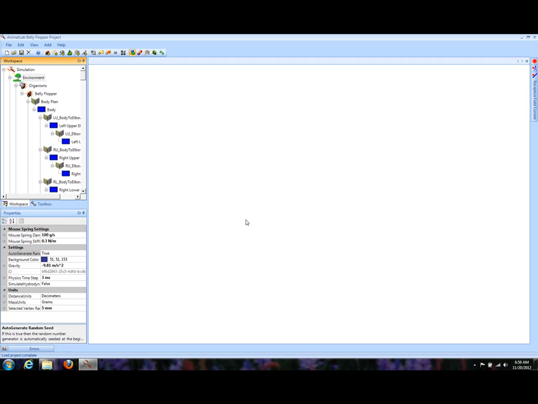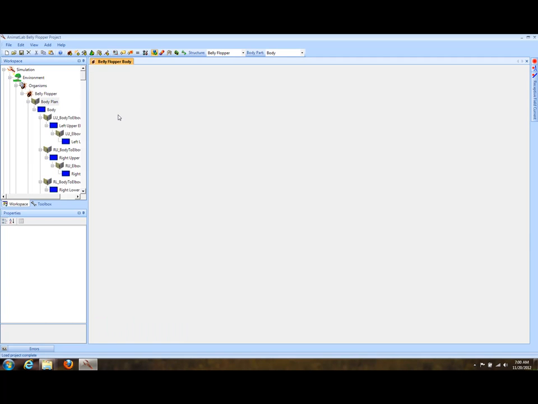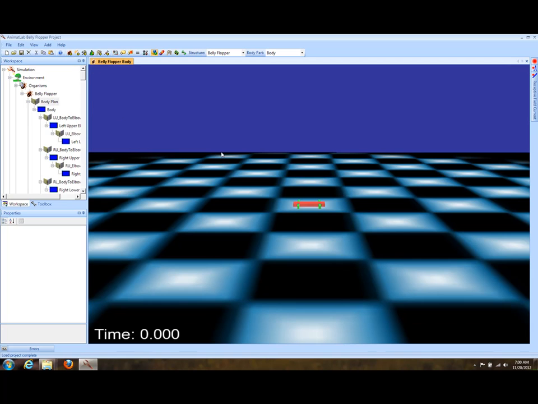Another big change in version 2 is that there's no longer a separate simulation window. You can now have numerous views of the simulated world and look at them all at the same time. Let's start by opening up a window to view the belly flopper organism. You do this just like in the old version by double-clicking on the body plane of that organism. This opens up a simulated world showing the organism and the ground.